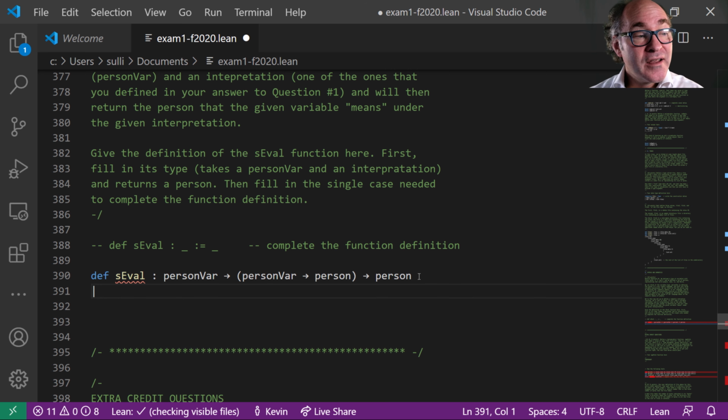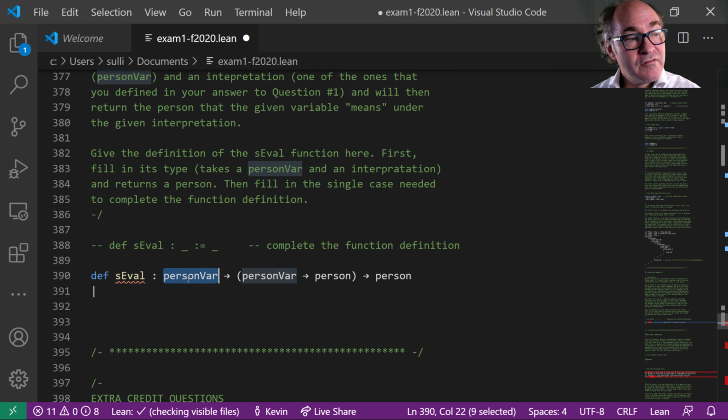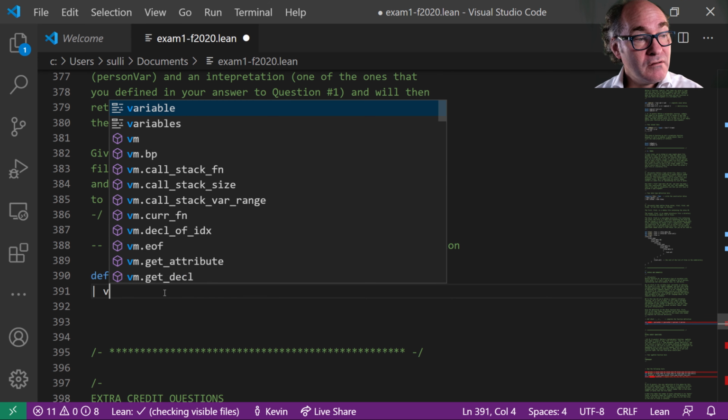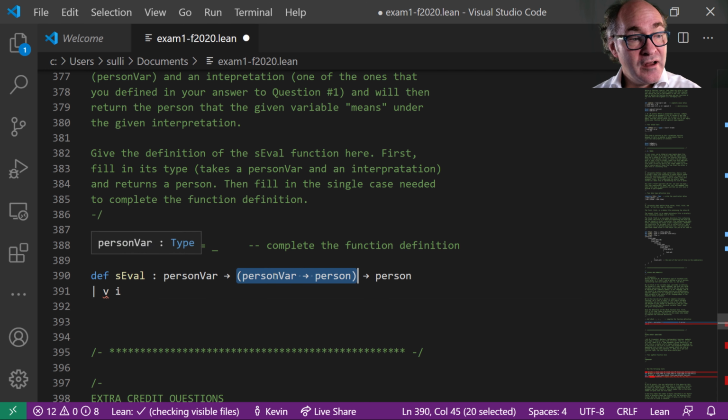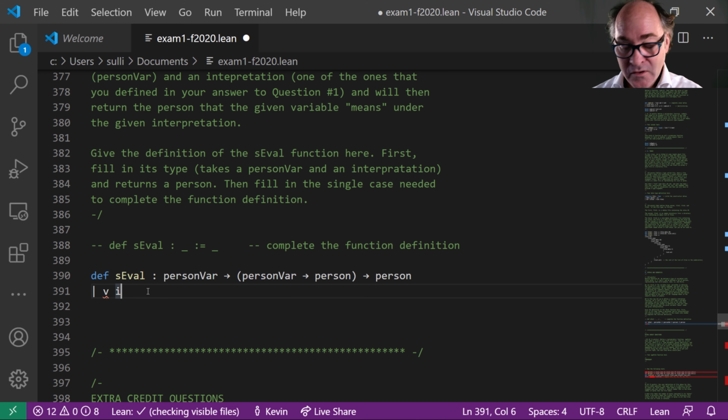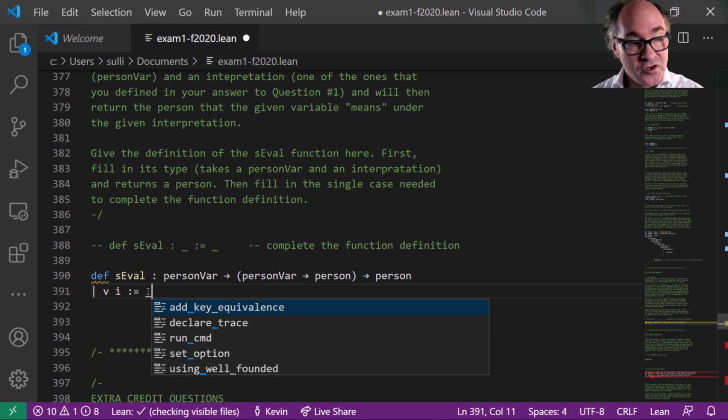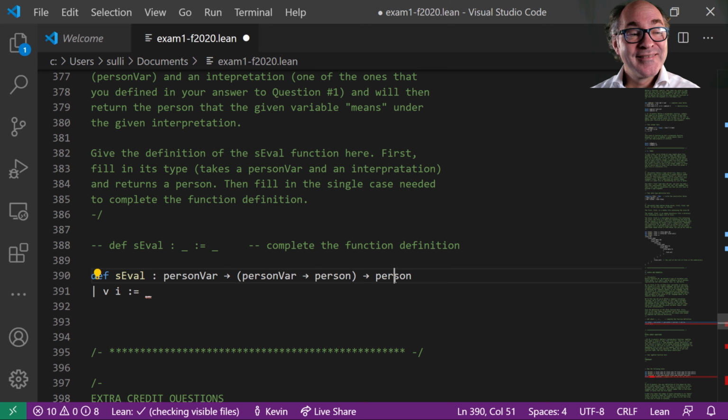So I indicated that there really needs to be only one case here. Let's give a name to our first argument, the person var. We'll call it v. Okay. A previously unused variable name will match any value of this type. We'll give a name to our second argument, an interpretation, which is a function that if given a variable returns a person, and we want to return as a result a person.